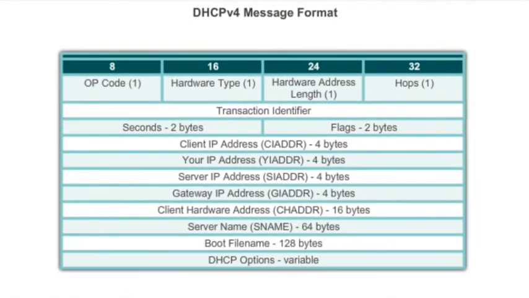Now we will see the message format. The messages are encapsulated in a UDP transport protocol, and the messages sent from the DHCP client use UDP source port 68 and destination port 67. DHCP version 4 messages sent from the server to the client have source port 67 and destination port 68. The operation code specifies the general type of message. 1 indicates a request message and 2 a reply message.